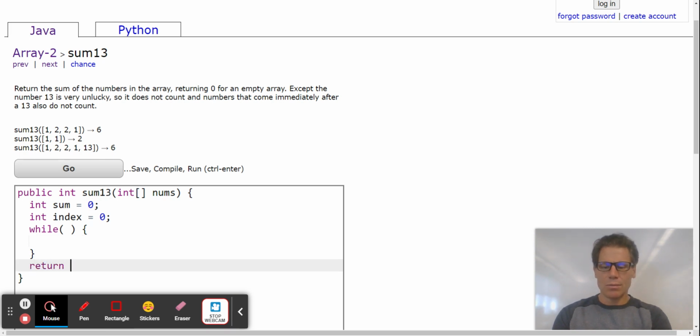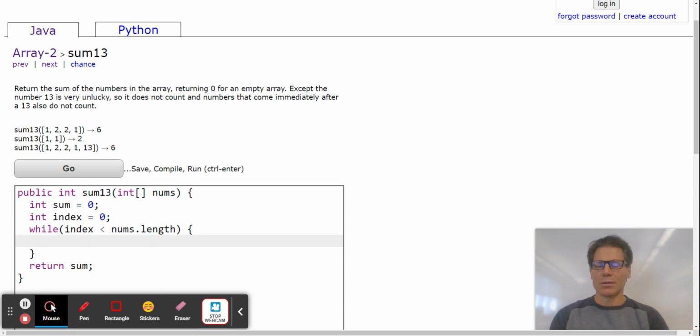And, just basic sum tracker. But if we do find a 13, we're going to take sort of a different action. So we can run this loop as long as this index tracker, whatever you happen to name it, has not yet reached the length of the array, right? Last index is one less.